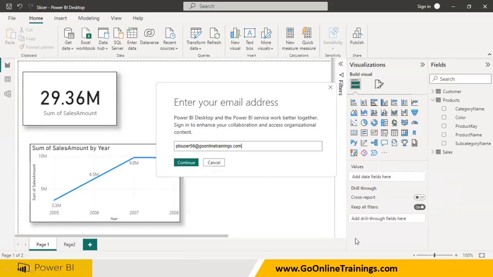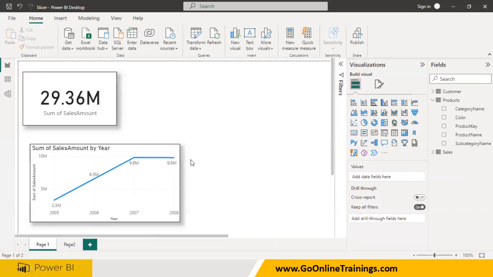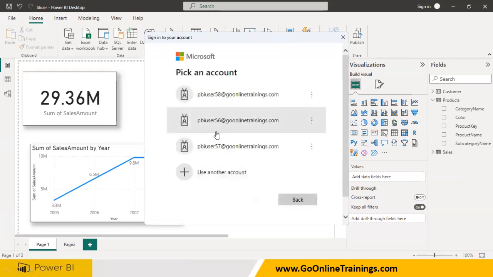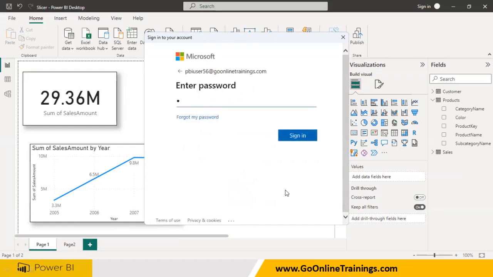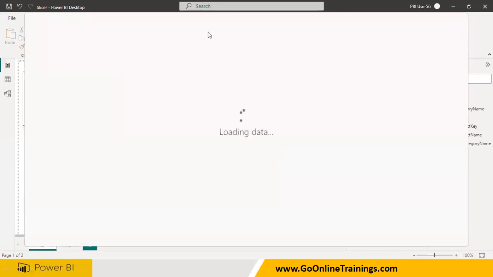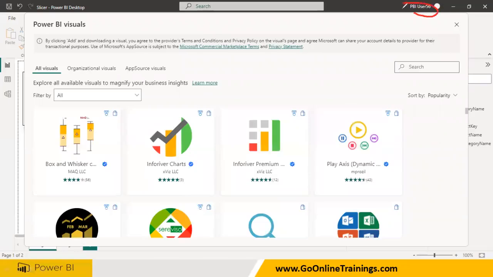So I'm going to be using PBA user 56, 55, 54. If something is not working, you check with others, okay? So continue. The password we know, India at the rate 12. So 56, I would like to use India at the rate 12. Sign in. So now you see what is going to be happening. You logged in with the 56 user, you observe here, and a lot of visualizations are available.